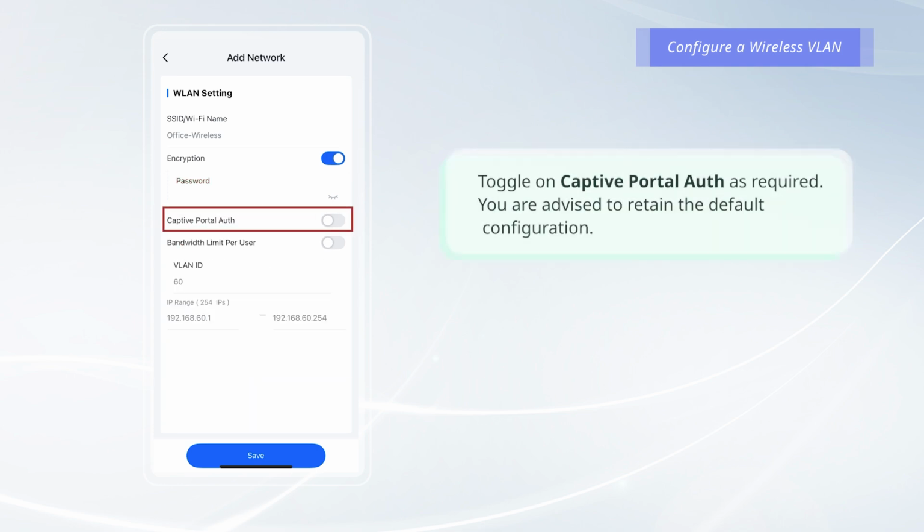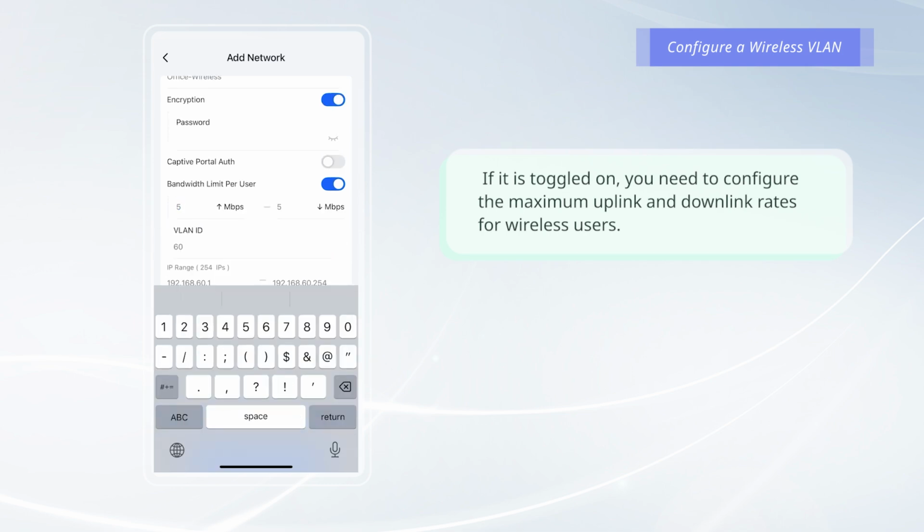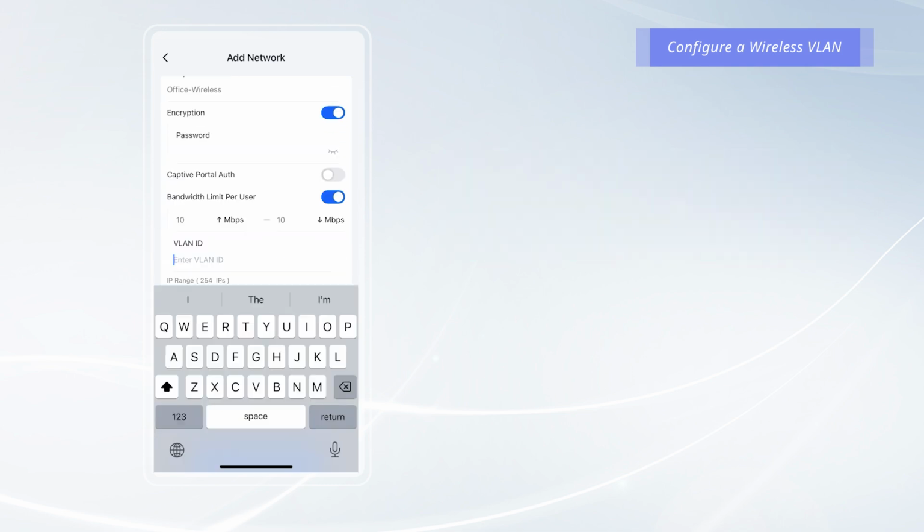Toggle on captive portal auth as required. You are advised to retain the default configuration. Toggle on bandwidth limit per user as required. If it is toggled on, you need to configure the maximum uplink and downlink rates for wireless users.